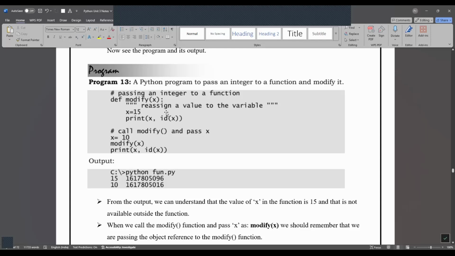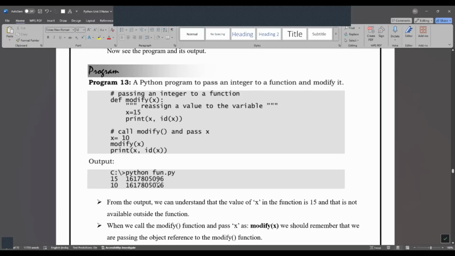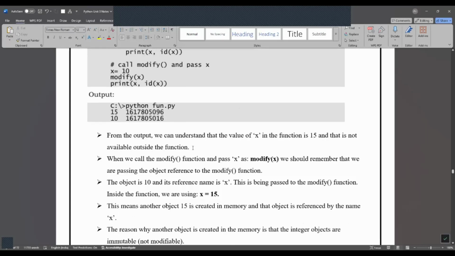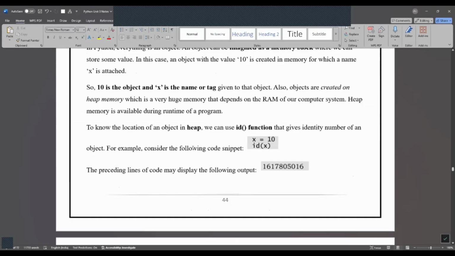In the function, whatever value is there, we modify it and print 10, and we are creating a new separate value. We are getting a new separate ID. That is what we are doing in this.